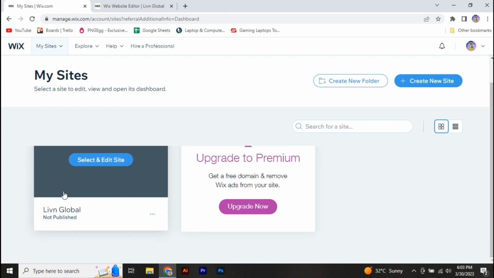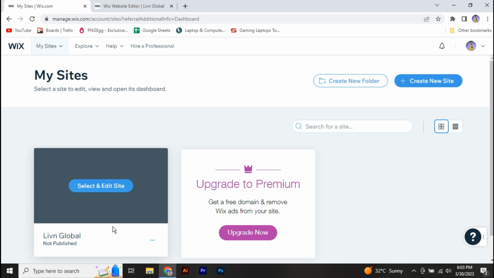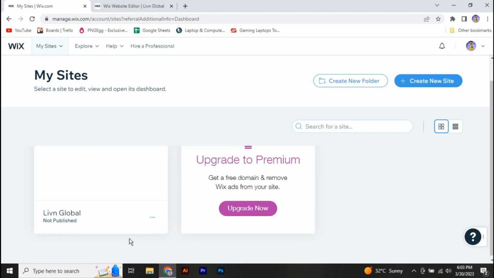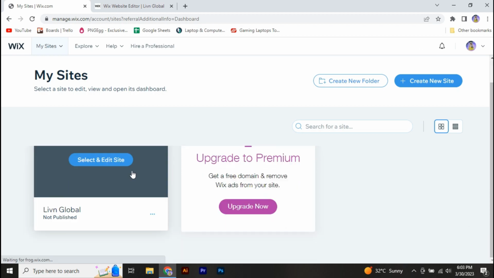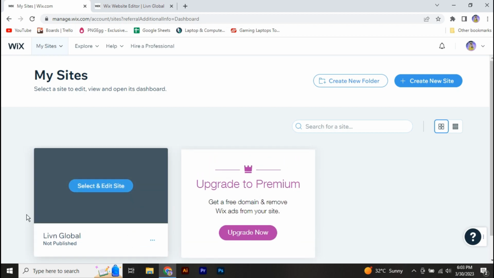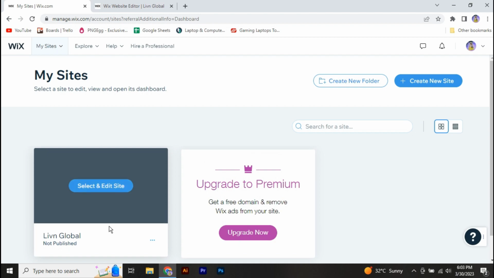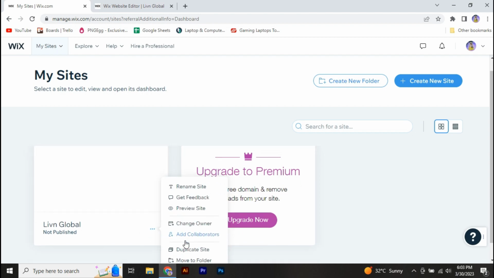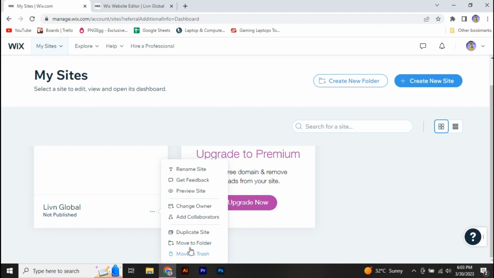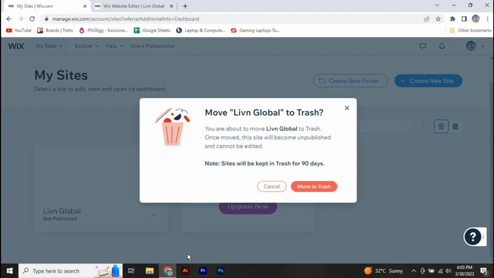And if you want to delete a website, all you need to do is select it. So don't click it, but use your mouse and hover over it, and then right here you should be able to find site actions. So you want to click on that and it's going to launch this drop down menu where you can find preview site, rename site, and so on, and then all the way right here you can find move to trash. So you have to click on that, and it will show a pop-up.